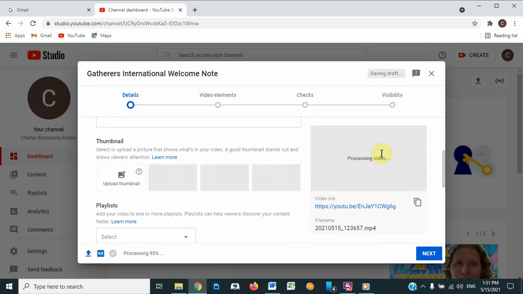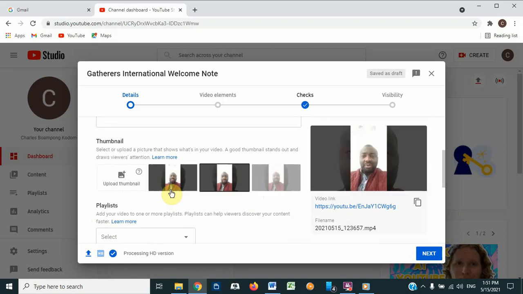Then it will upload. When it finishes here, it will give you some images from your video, okay? Then you pick one of them as a thumbnail. Thumbnail is like the front cover. You know, normally it's like a picture from the video, one of them. It gives you different images like the ones you have here. Good, it didn't take long. So the one that I want to be the cover, which is the thumbnail, I just select. If this is okay by me, I select.